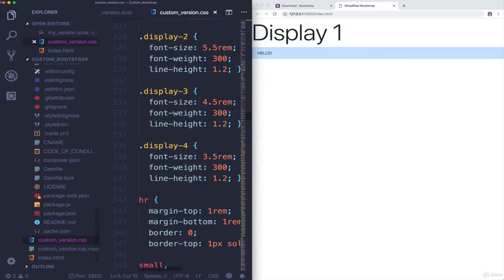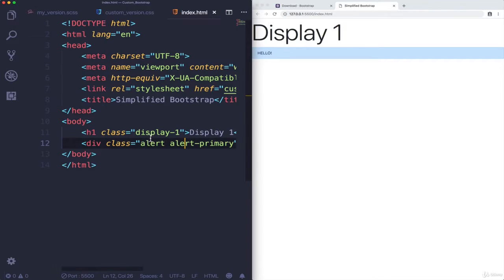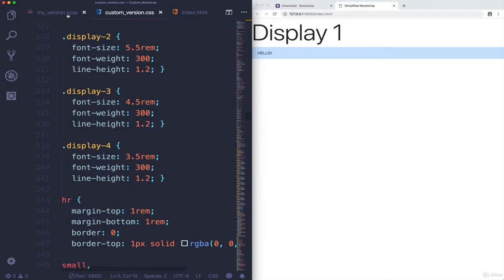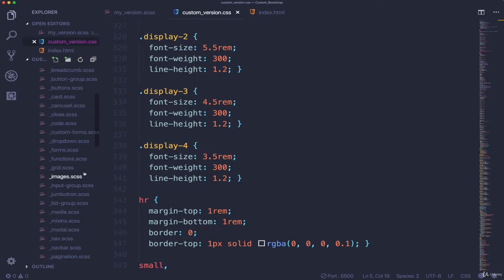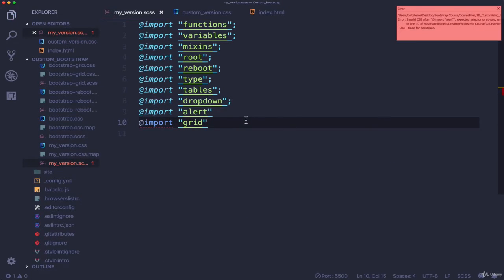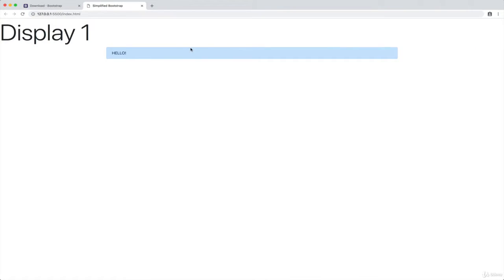Now we'll have to see, do we have a container, for example? Like if I add a container in, is that included in what I compiled? It looks like the answer is no. So I think that's part of the grid, and we're missing the grid. This is where it gets a little tricky to figure out what comes from where. But if we want the grid, we can just add that in. So we do @import grid. Oh, need a semicolon. Save. And there we go. Now we have a container.